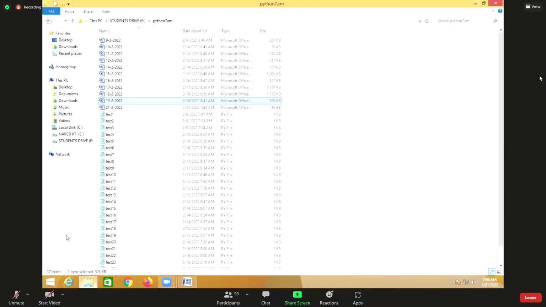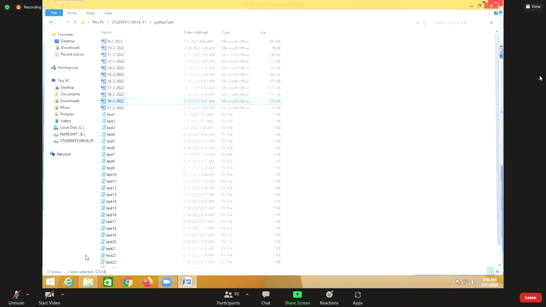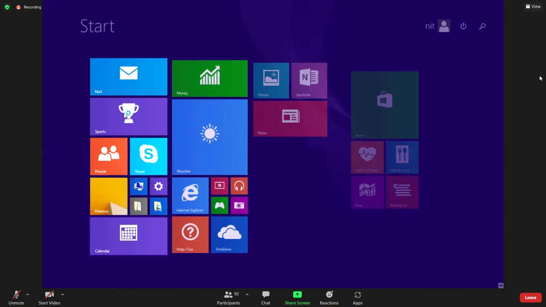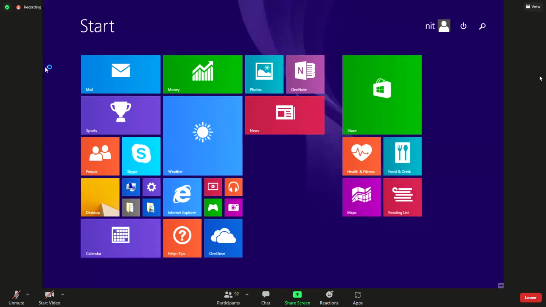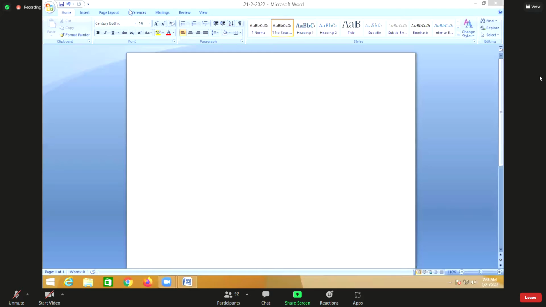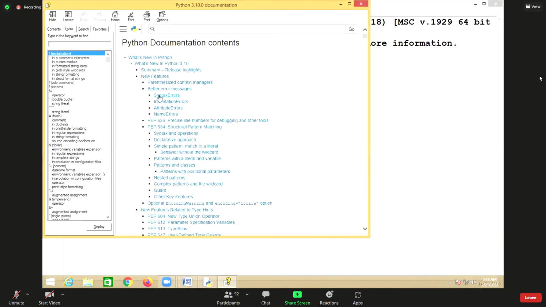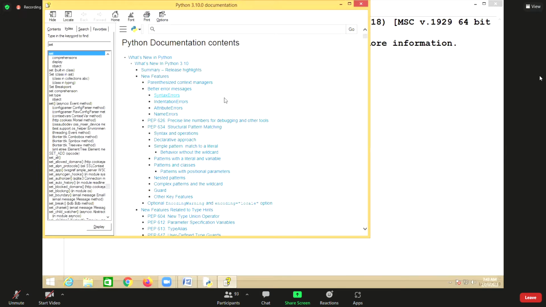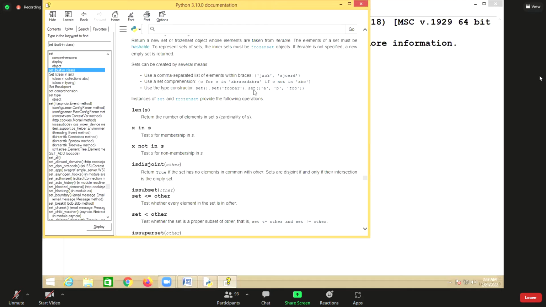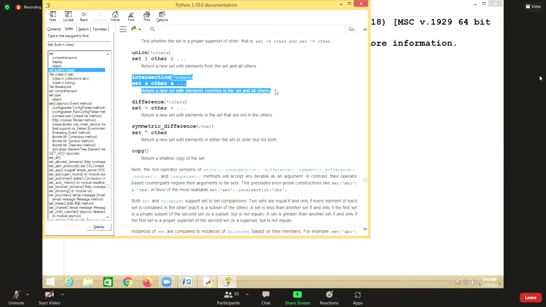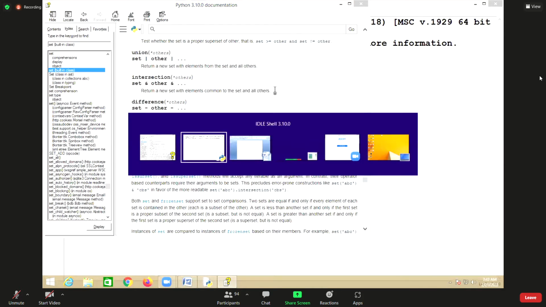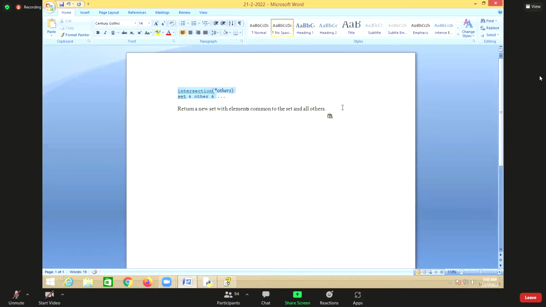You have some more set operations. So what are the other set operations you have here? Union is there. There are other set operations like intersection. Okay, you can see there is an operation called intersection.